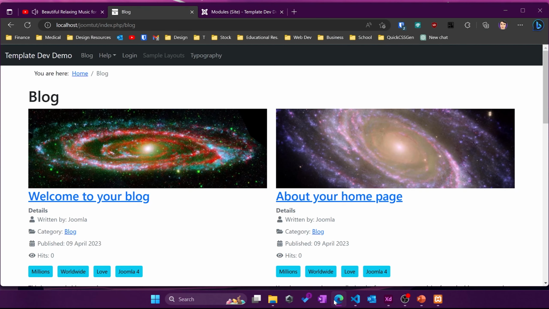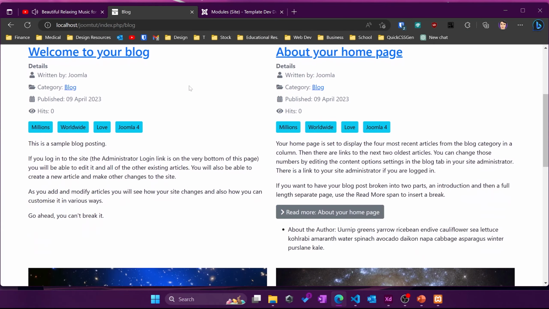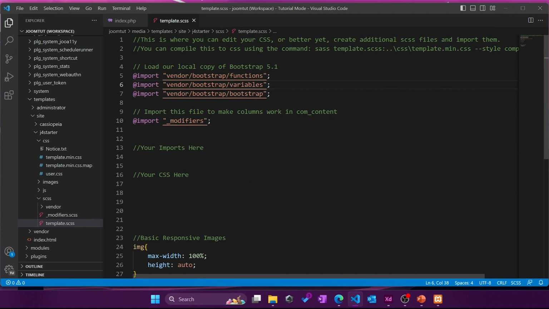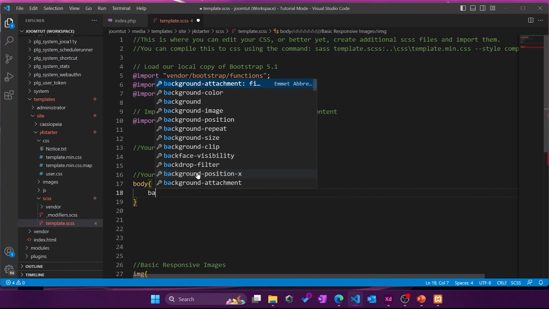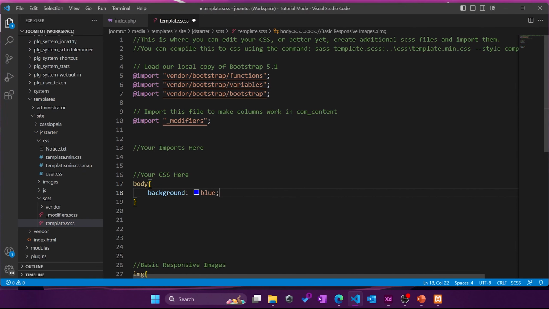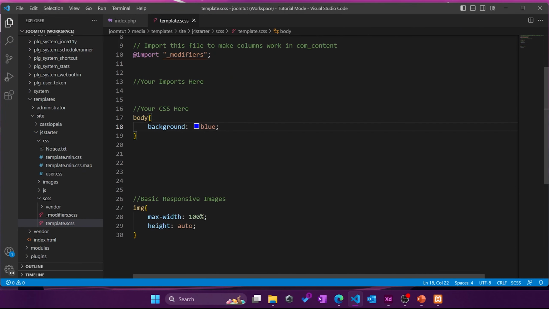So for testing purposes, let's say I want to make the background of the entire site blue again, kind of like we did in that first video. So I'm going to say body background blue here. And then I'm going to compile all this.